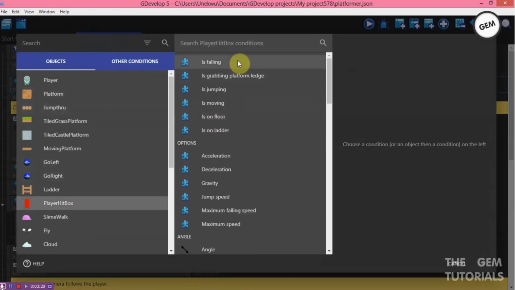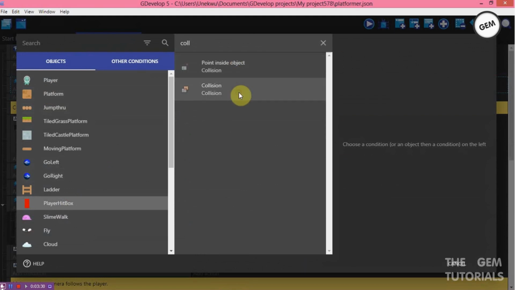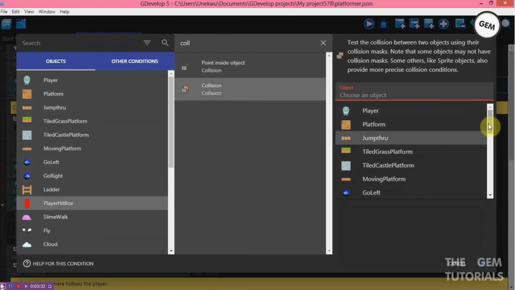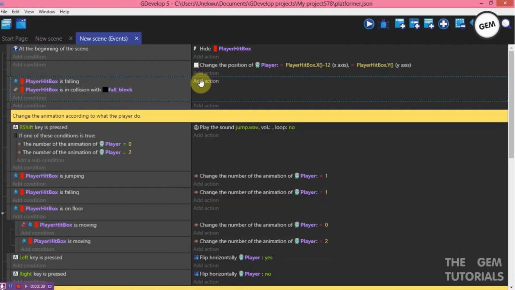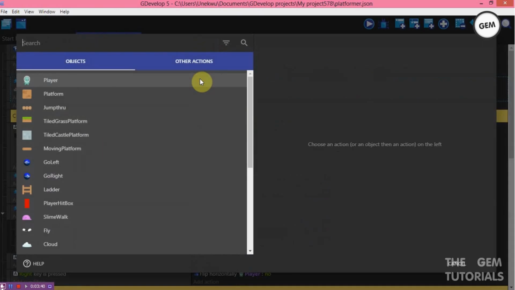Player's box is in collision with the fall block. Okay, then add an action. So this is where you fill in the action you want, in case you want to end the game or restart the scene, or you have an action which you want to run. This way you fill it in.